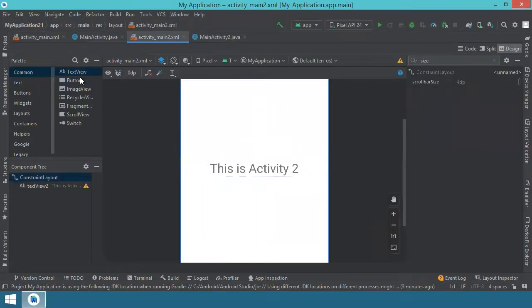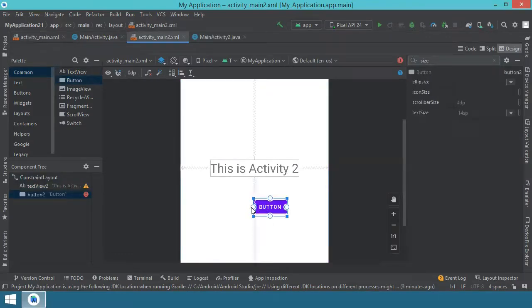But we also need to bring a button. We have this button. We start by doing the constraints.